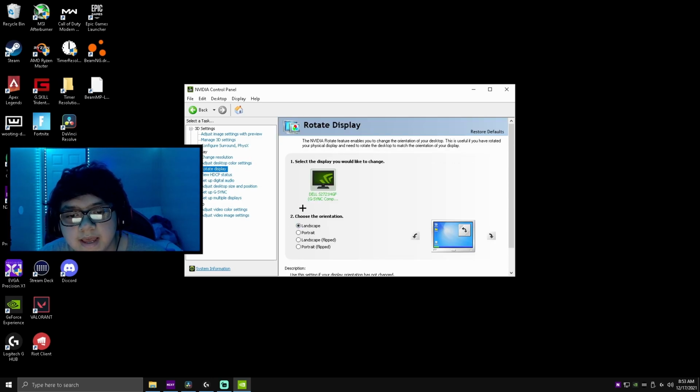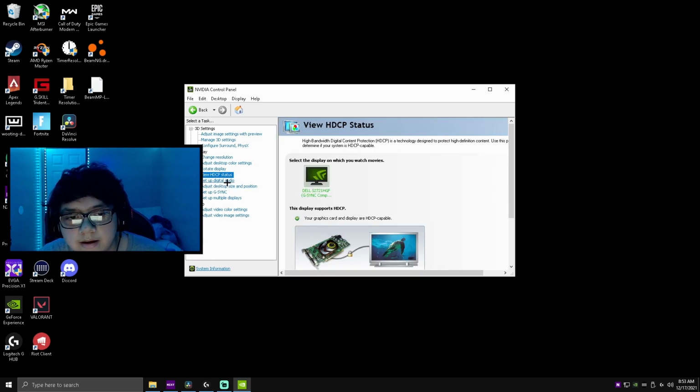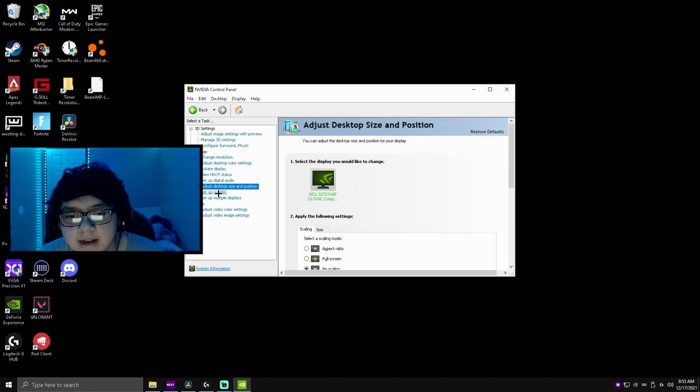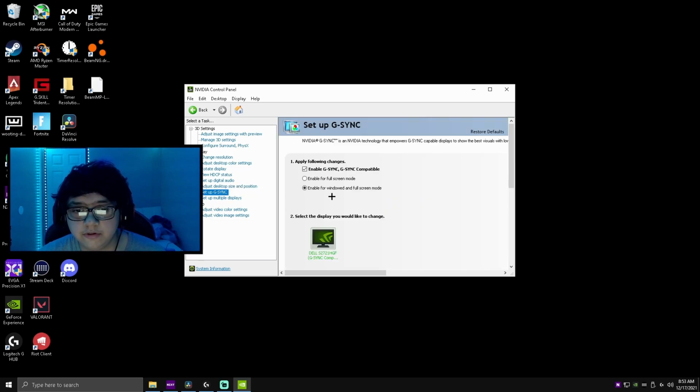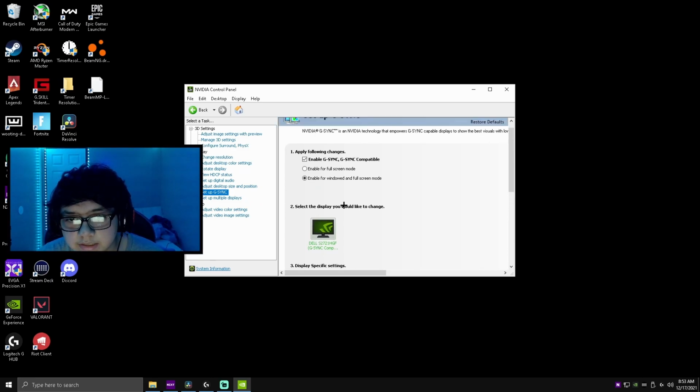And just keep that on landscape. Just the same exact settings, guys, that I have. This is going to give you the best FPS possible that you can get. Don't worry about this refresh rate. Just put it to 144 or 240 or 75 or whatever hertz you have.